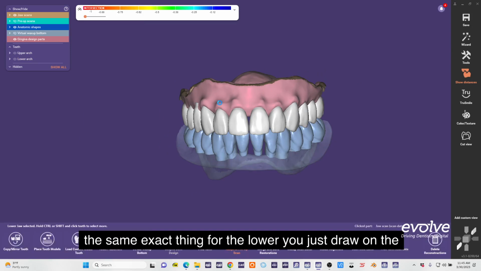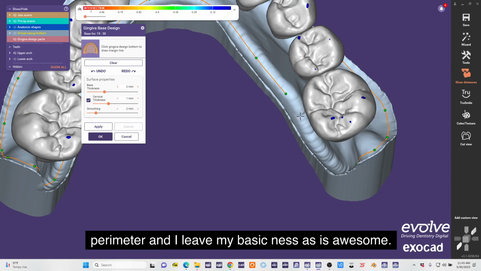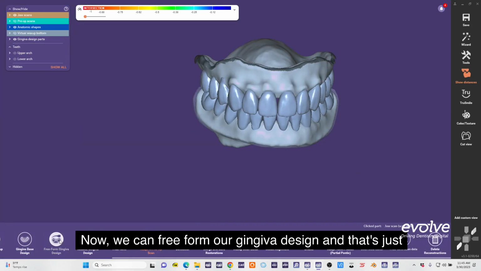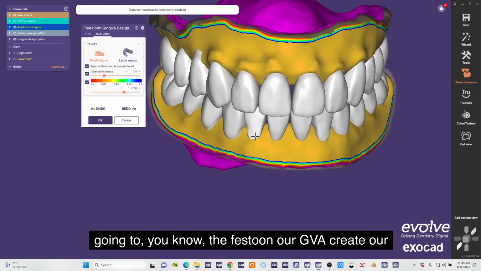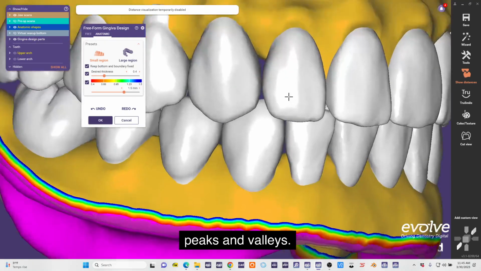And then we'll do the same exact thing for the lower. So you're just drawing the perimeter. And I leave my base thickness as is. Awesome. So now we can freeform our gingiva design. And that's just going to build up the festoon of our gingiva. Create our peaks and valleys.